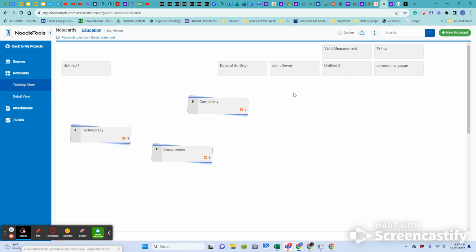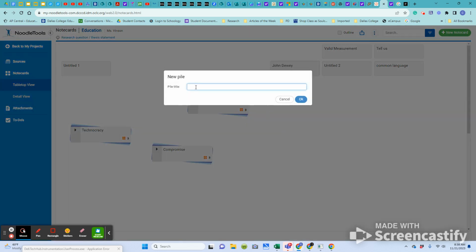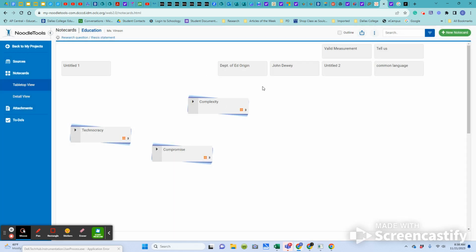Okay, so you can see I have some. These are just separate cards. And then you can see I also have these piles. So it's very easy to create a pile. All I have to do is drag one card on top of another, and it will prompt me to do a pile title. Okay, so I just give it a title, and then it will create a pile for me. So you can see I already have 3. And once I have a pile, again, it's very easy to move one card to a pile and add it to it. All right.